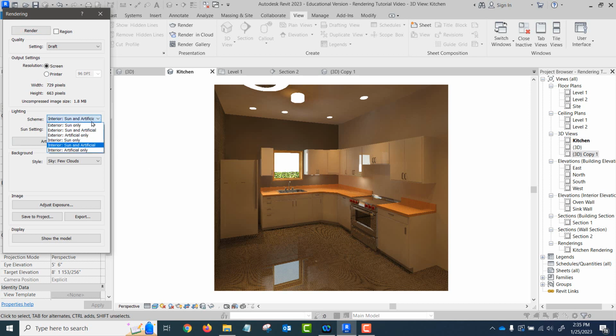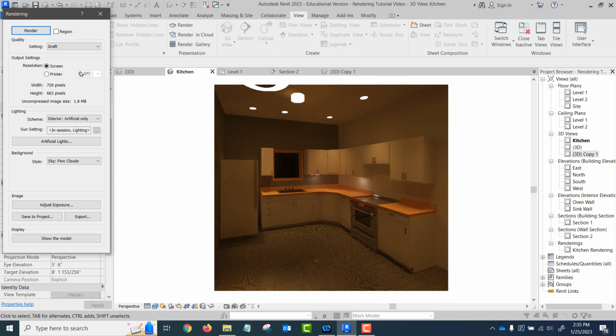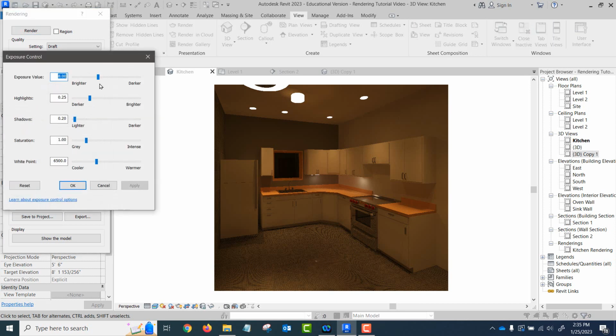Let's change this to artificial only. And yeah, let's run it like that. Okay, so this gives you a nighttime view of how things look. And then we could come in here and adjust our exposure a little bit. Maybe make it a little bit brighter.